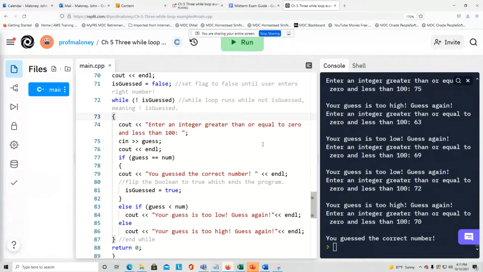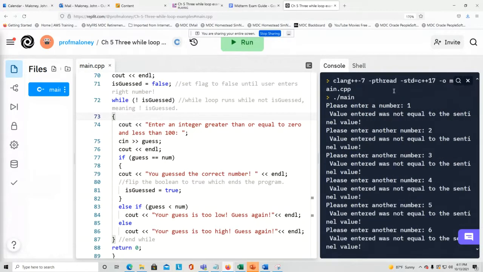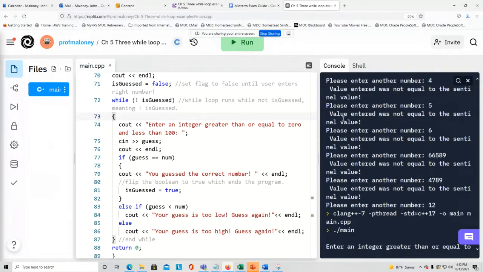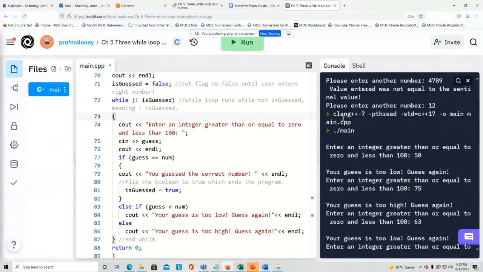So while it's not guessed, then what? Well, we're saying enter an integer. So let's go to the first one here. Enter a number. Where am I? Enter an integer greater than or equal to 0. Yeah, all these are saying that. Well, starting here, enter an integer greater than or equal to 0 and less than 100. And I said I just start with 50. So I did 50.